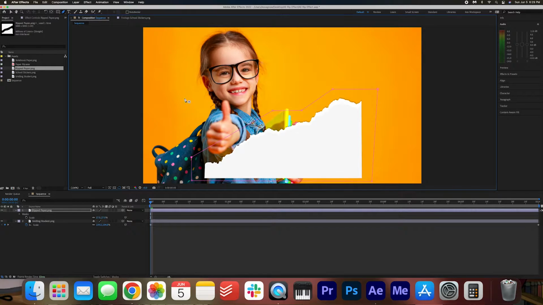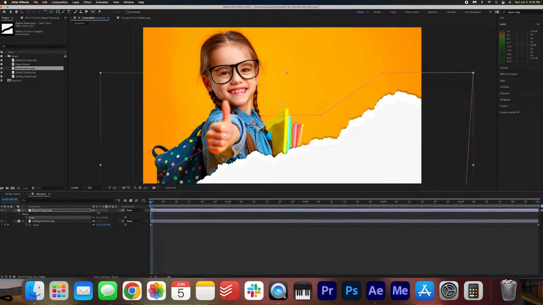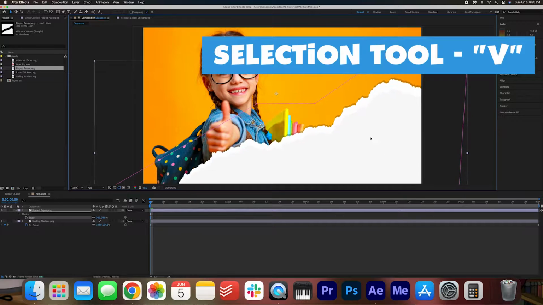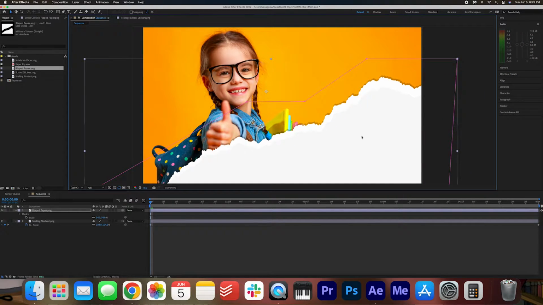Now I'm going to go back to my scale and I'm going to adjust it on the screen the way I like it. I'm going to hit V to activate the selection tool and just move it around. So get it to a point that you're happy with it. So the next step is to decorate your piece of paper.